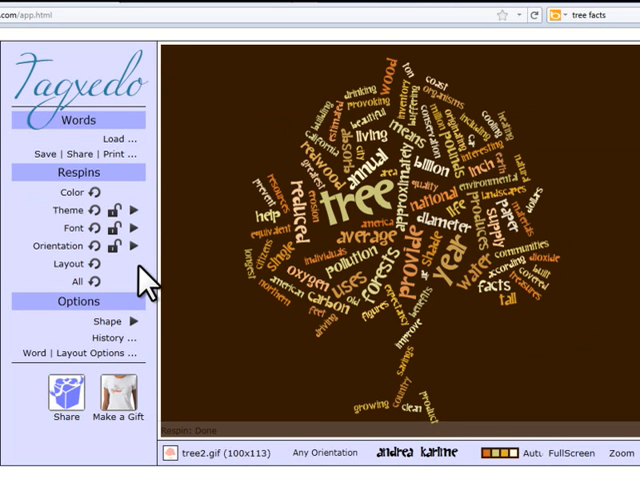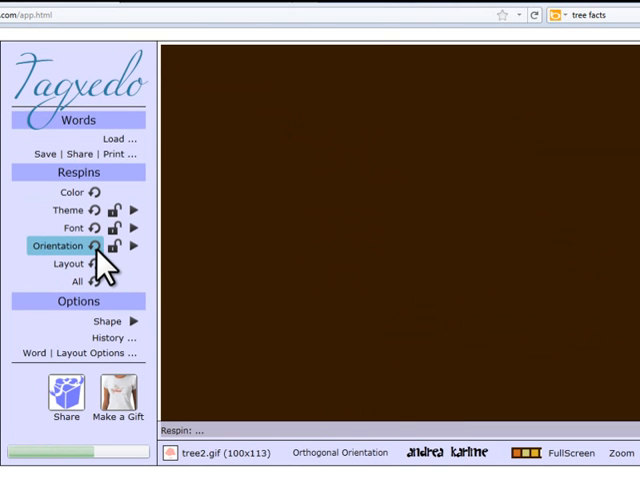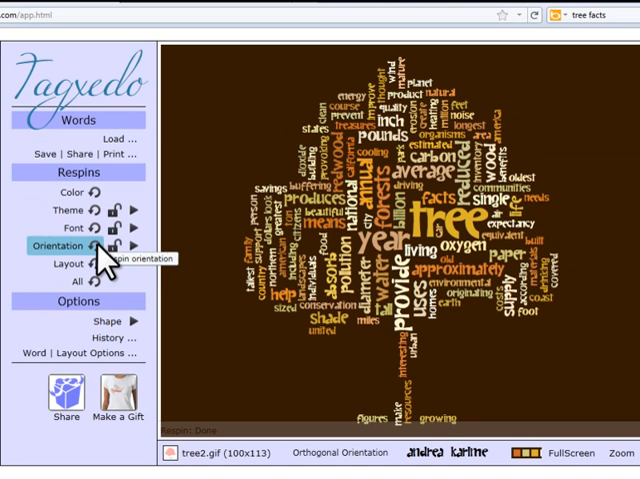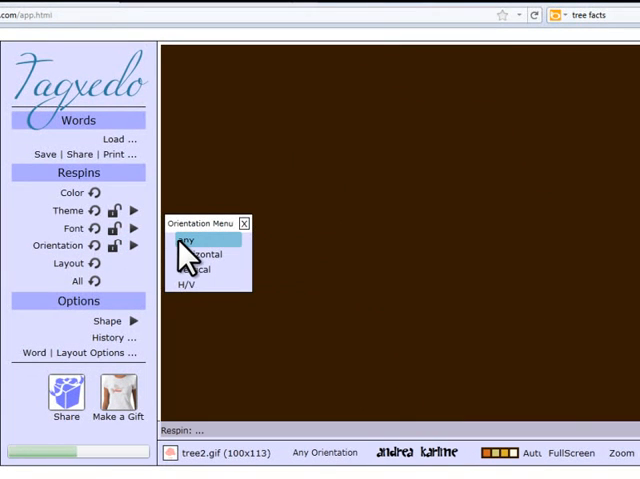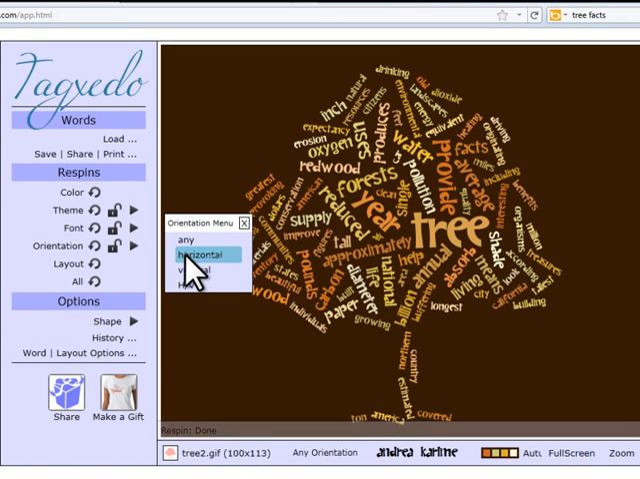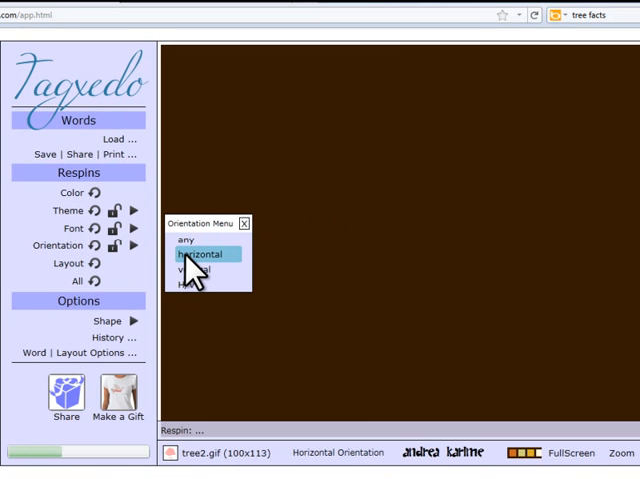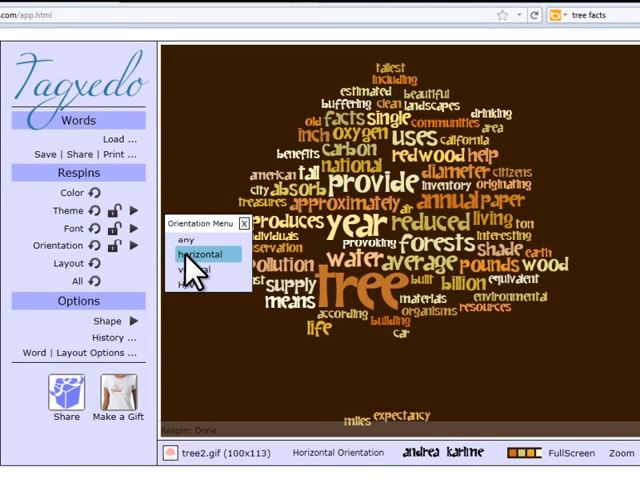Our next option is the orientation. Again, you have the choice to respin orientation and let a random option come up, or go to the triangle and select any, horizontal. Notice in horizontal that my tree trunk no longer exists because there weren't enough small words to make the trunk. So in some cases, you may not be able to use your desired orientation because your words won't fit in your graphic. Vertical.